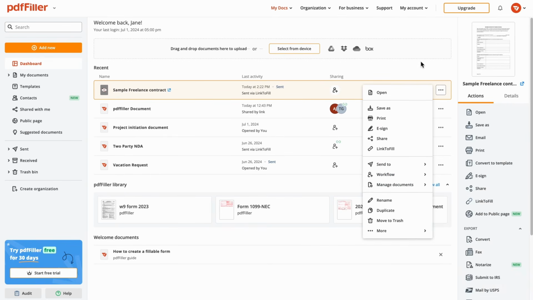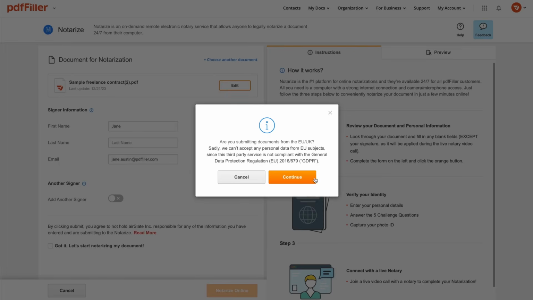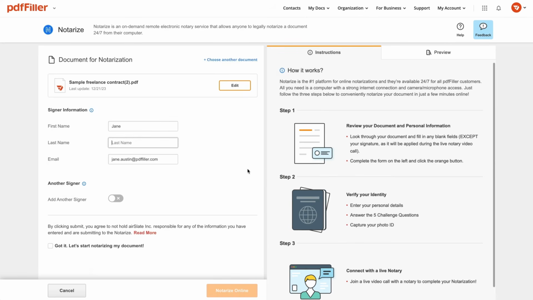The integration with the Notarize service allows you to engage in a video call with an online notary without leaving pdfFiller. But first, you must verify your identity for security purposes.